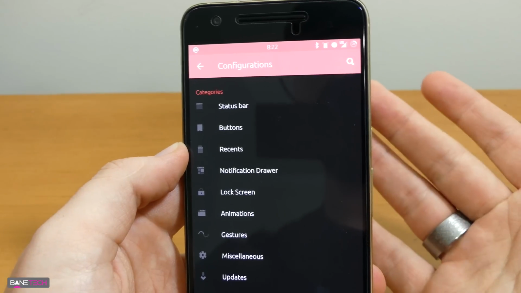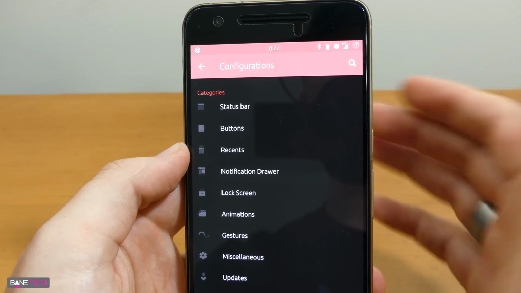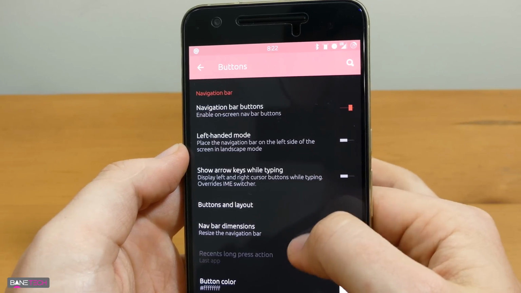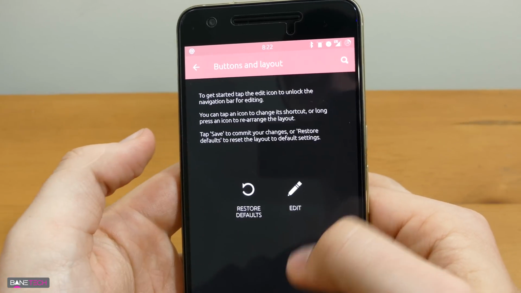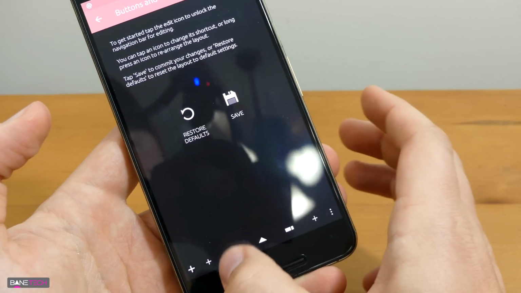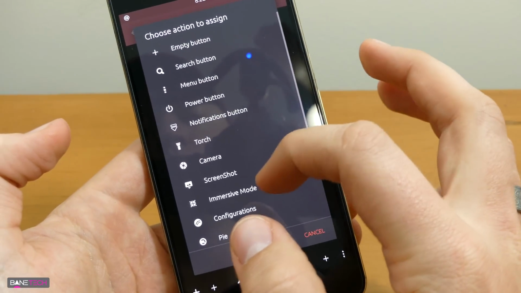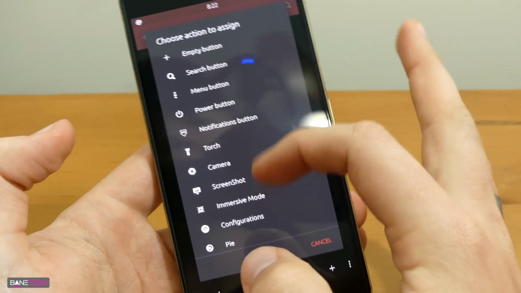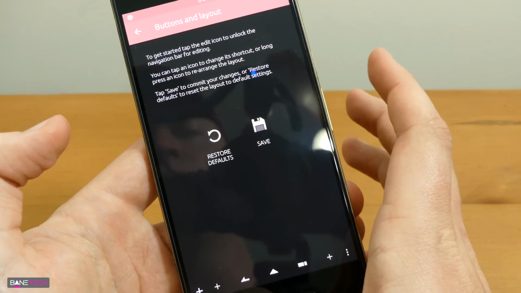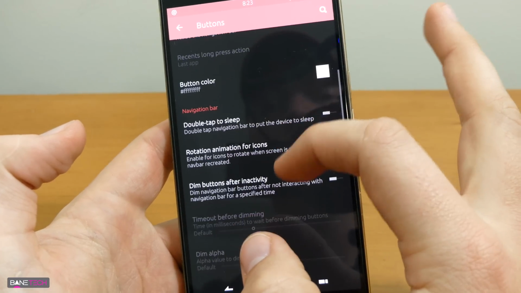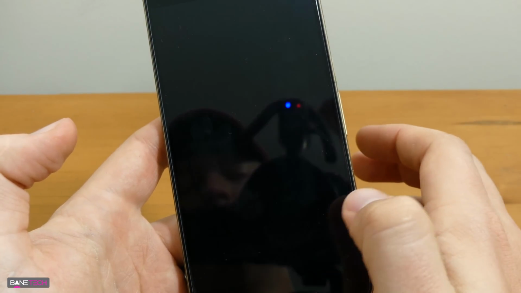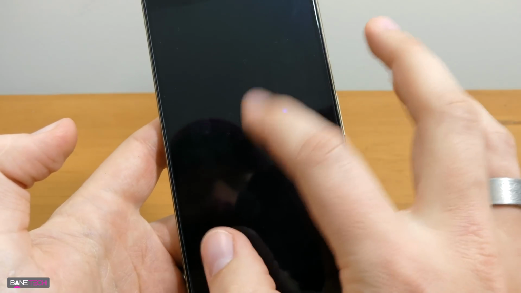So that was just the status bar, and you saw how much was involved with that. Let's go ahead and dive on into the buttons. You get navigation, left-handed mode. You can change your buttons and layout. That's actually really cool because you can change what you want down here. You can actually add some buttons if you want to, like screenshot or anything that you see here in these options. Lots and lots of options there to choose from. Navbar dimensions, you can change the colors. Double tap to sleep, that's actually pretty cool. I like that a lot. You can double tap the navigation area to go to sleep.